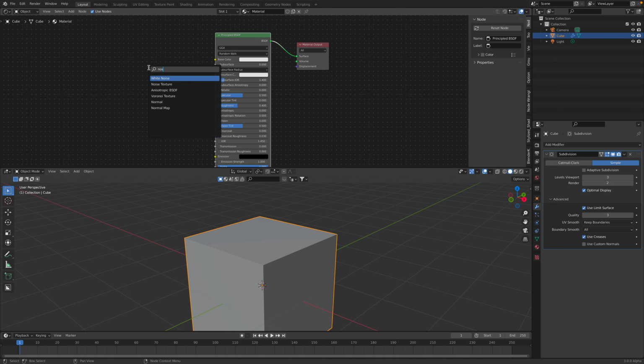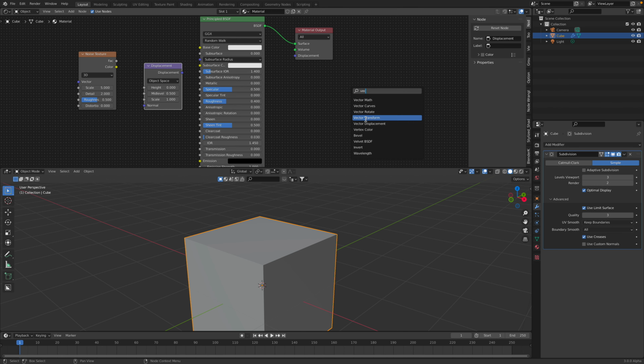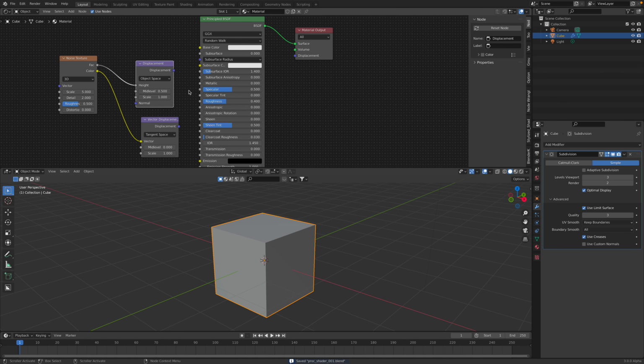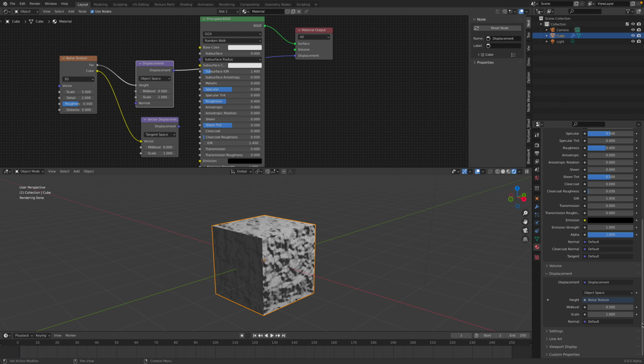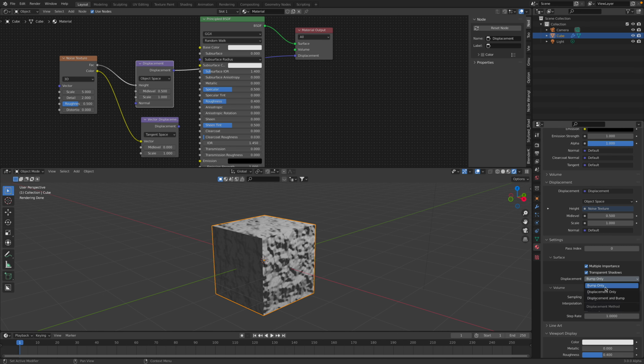So let's create a quick texture, just a noise texture, and then displacement. We can use displacement or vector displacement. Both of them will be useful. One of them you can use color, the other one is for just a simple value to push this box along the normal. Okay, let's give this a try. So at the moment we are only getting the bump, but if we go under the material settings, we can turn on the bump and displacement, or just both.